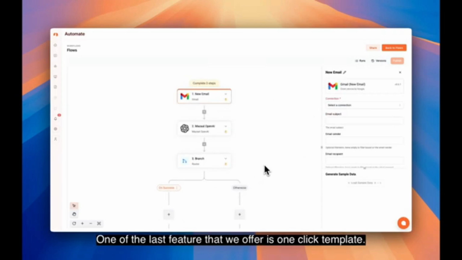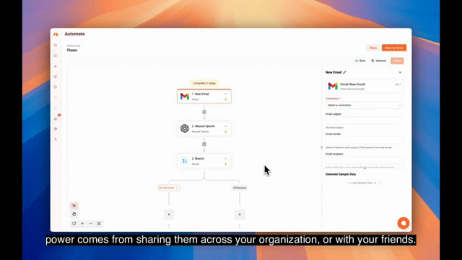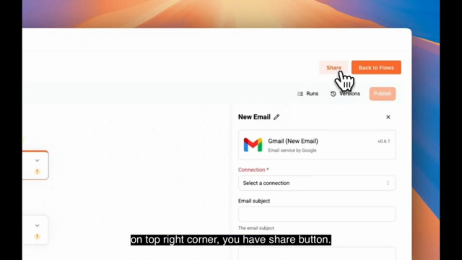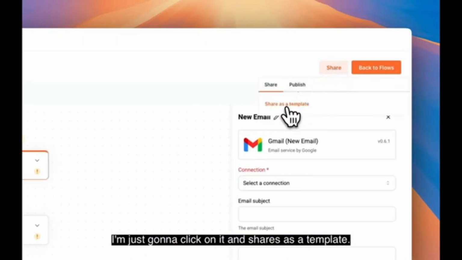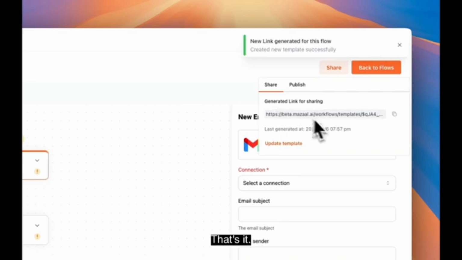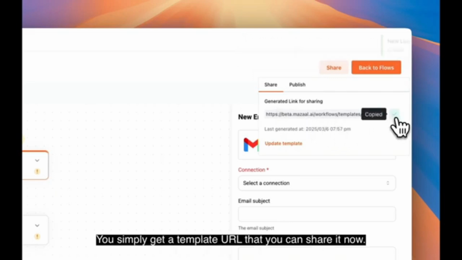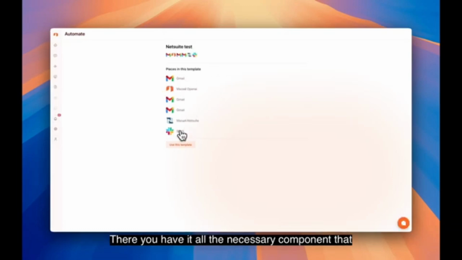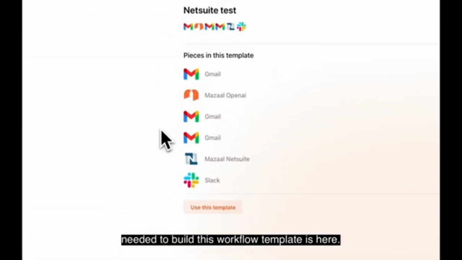All right. One of the last features that we offer is one-click template sharing. Creating workflows is valuable, but the real power comes from sharing them across your organization or with your friends. Let me show you how effortlessly you can share workflows. On the top right corner, you have the share button. I'm just going to click on it and share as a template. That's it. You simply get a template URL that you can share. I'm just going to open it in another tab. There you have it. All the necessary components needed to build this workflow template are here.